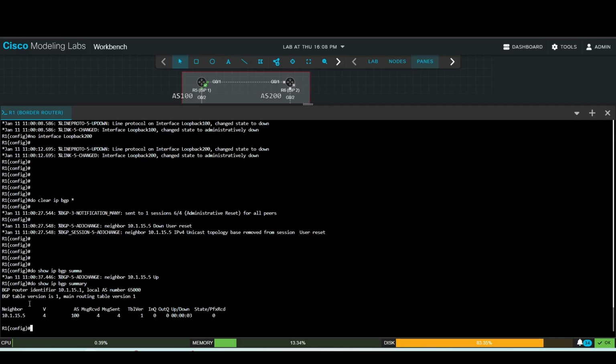Now the router ID is 10.1.255.1, or your highest physical IP. BGP scanned the physical interfaces and picked the highest one. This is dangerous. If this physical link goes down, cable cut, the router ID disappears and BGP resets again. That is why we never rely on physical interfaces for router ID.